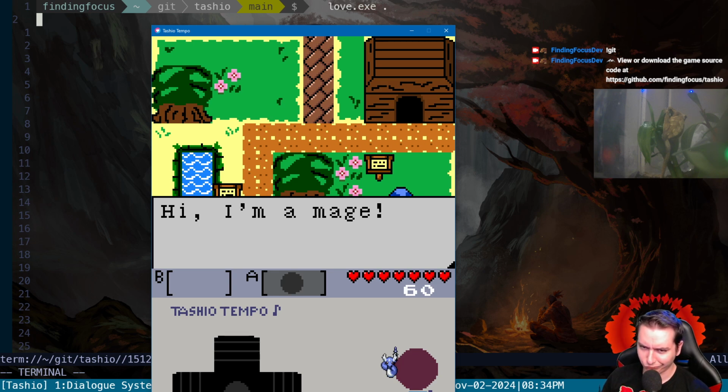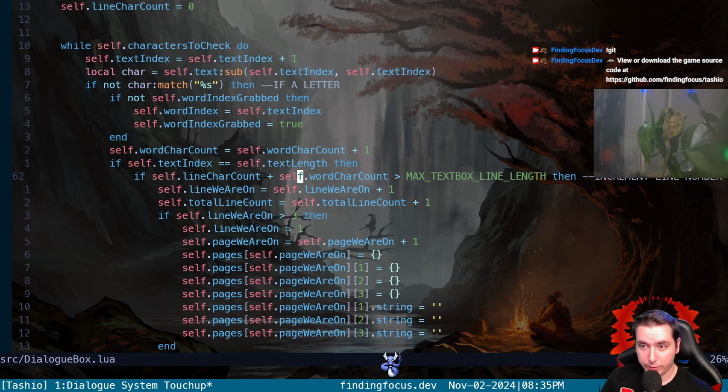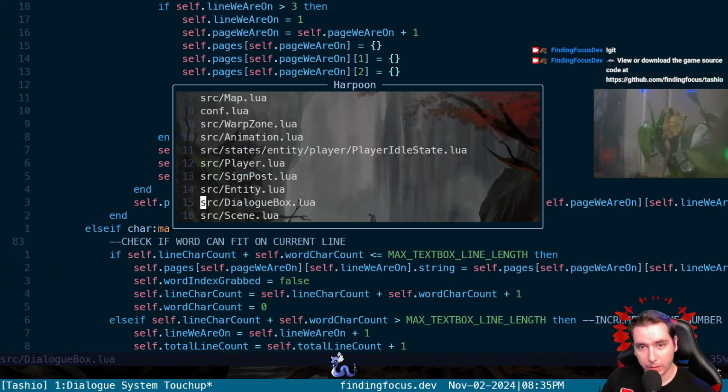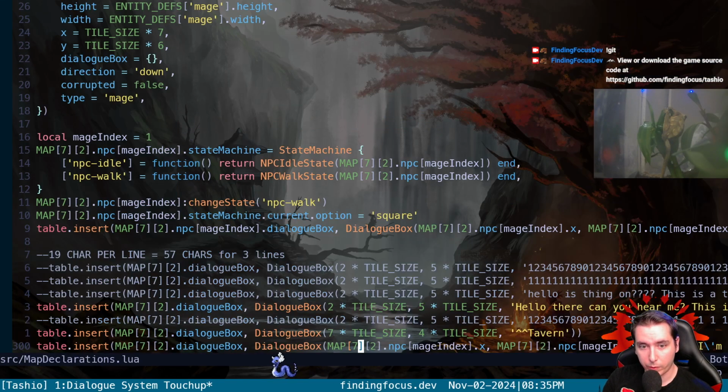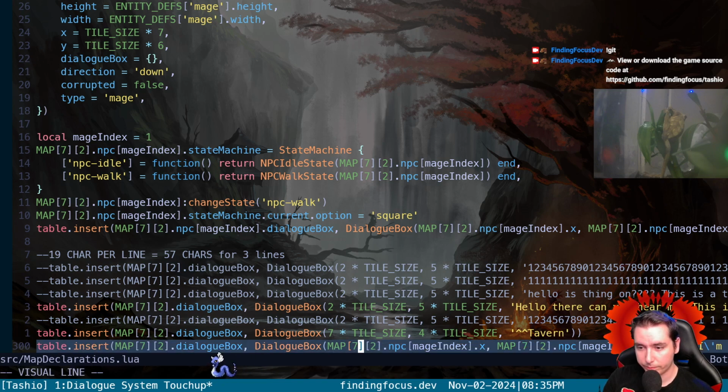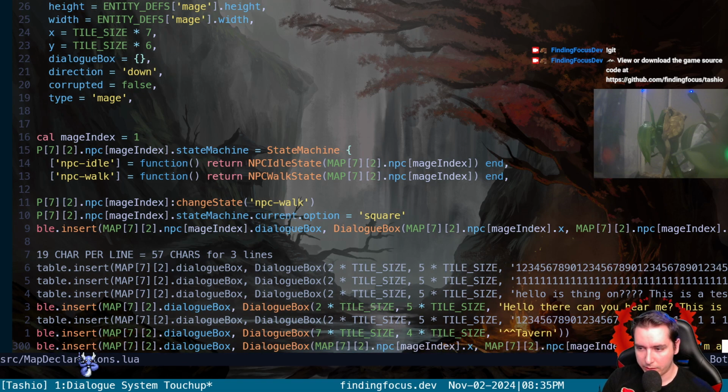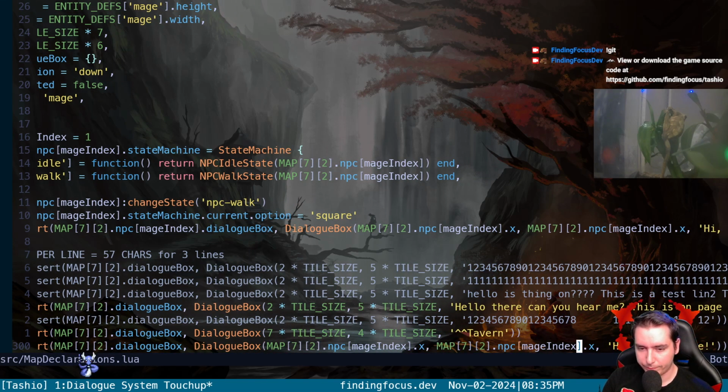I don't exactly know how we're going to do that, but we can figure it out. So let's see. First of all, let's see where we're putting this instantiation. We put a dialog box into the dialog box field of this map, and we give it the mage index, X and Y, as well as the string, "hi, I'm a mage."